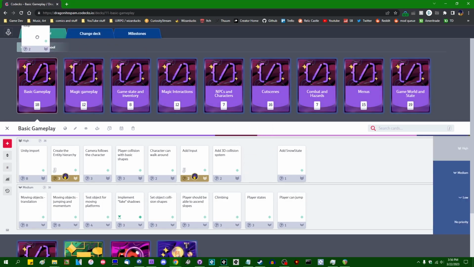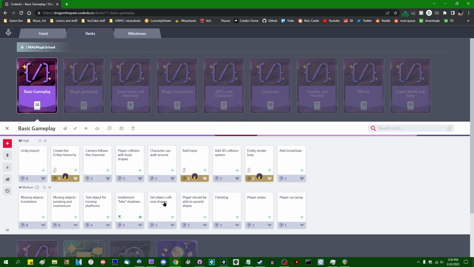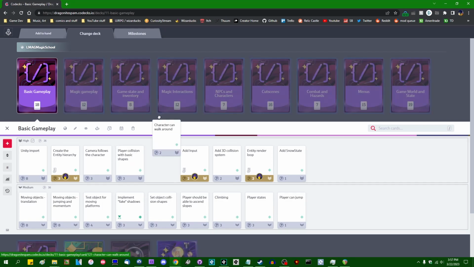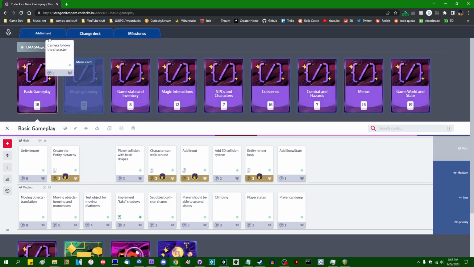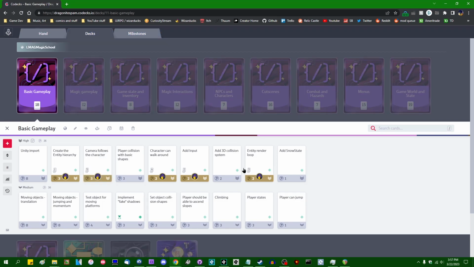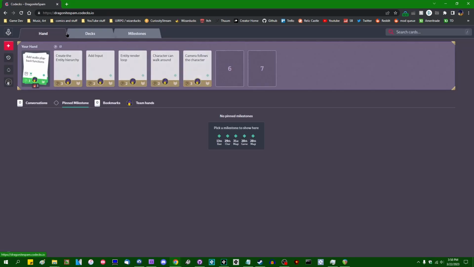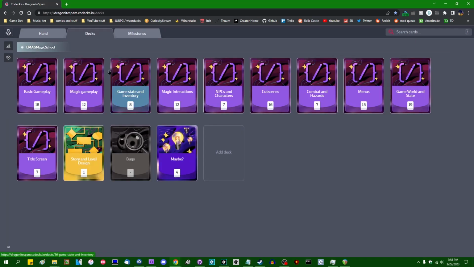The entity render loop is going to be needed. Character can walk around is going to be needed, and character follows player is going to be needed. Not sure if all these are going to get done next time. Realistically, they won't, but I'll just decide which ones I want to pick off and in what order, which is kind of what the hand metaphor is really good for. Anyway.